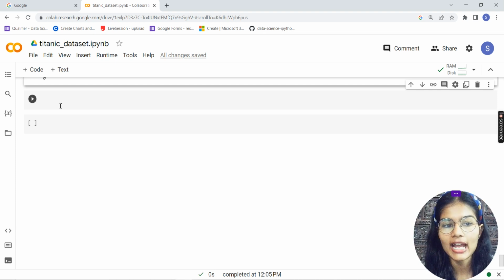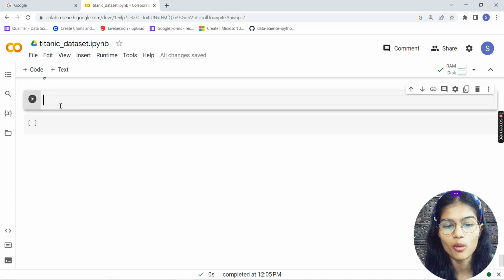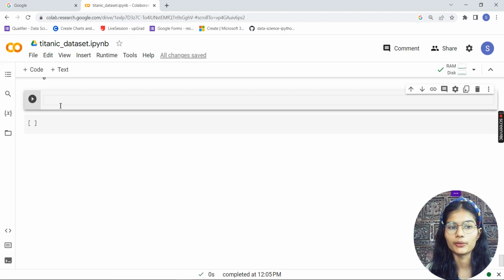Now what I would do is try to plot a normalized cross tab for my age f and my survived column. Now this is what I would be doing, right?